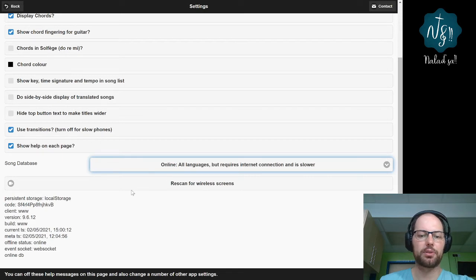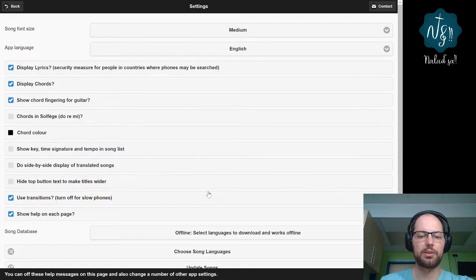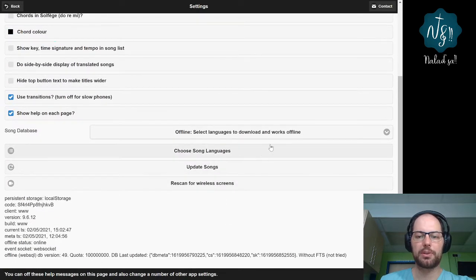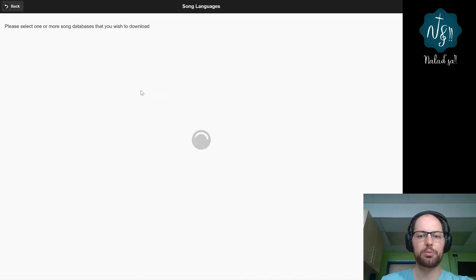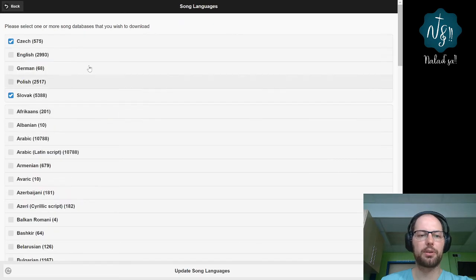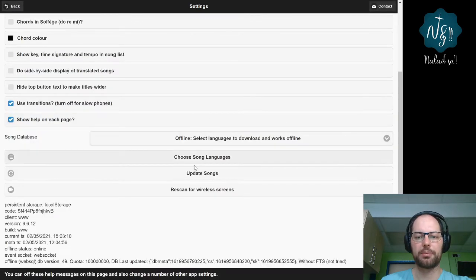However, if you prefer to work offline and if you know what languages you're using, I suggest to turn this on, to go for offline, and this will navigate you through the process of downloading your database. So you can choose song language, which pops up only after you press offline. Here you can select several song databases which you want to download. You just press update my song lists. You go back and you have them there.